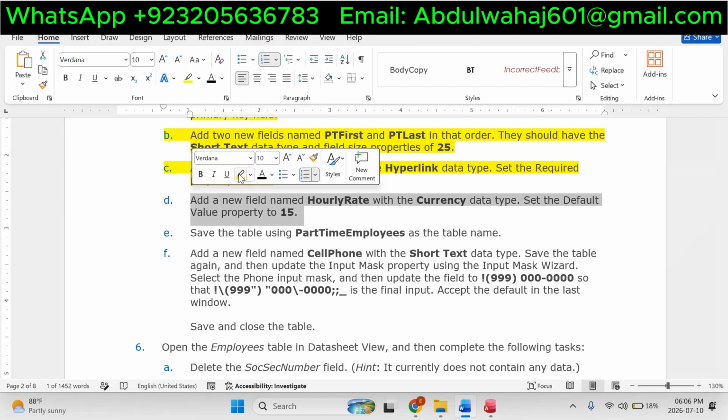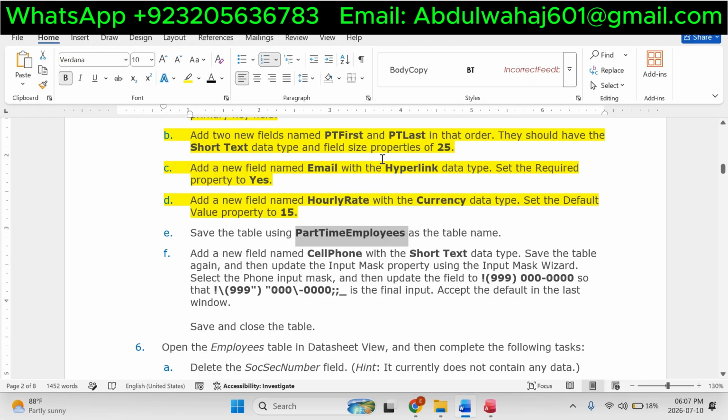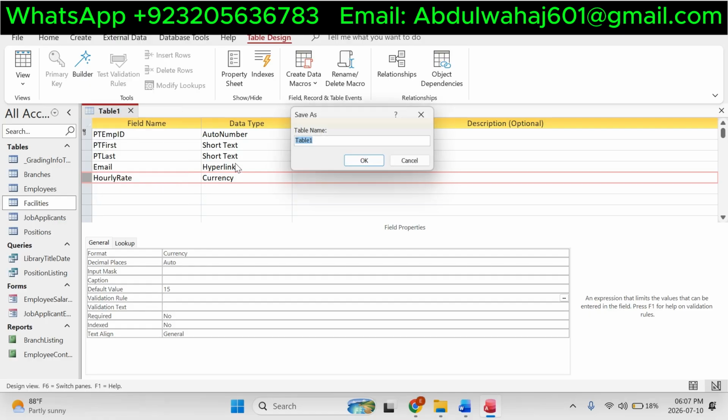Now it's time to save the table and the name of this table should be part-time employees. Just copy it, save it. That's it.